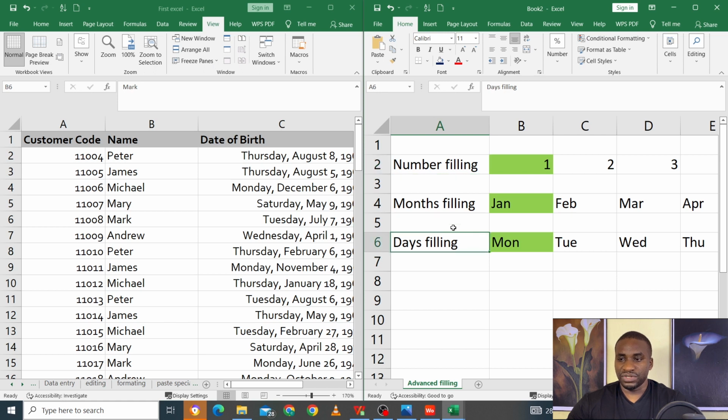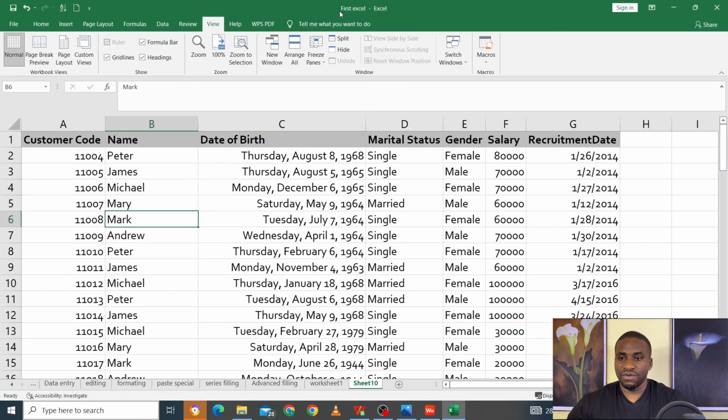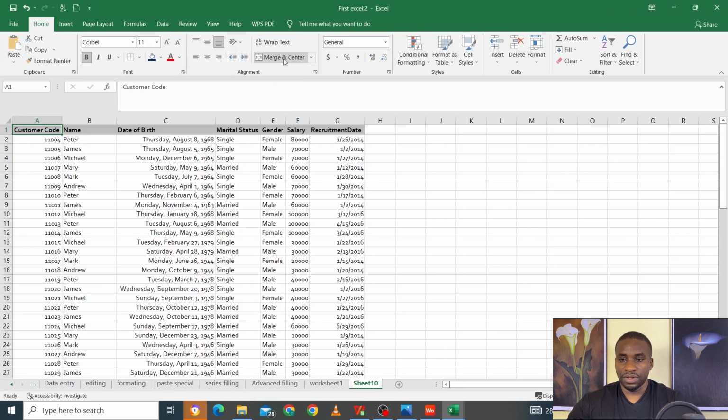Now let me do something. Let me close this one. So I'm going to close it, and then we just have one file. This is just this file. Now there is something here which you can watch. This is called First Excel. Now when you click on new window, you see you have First Excel 2.